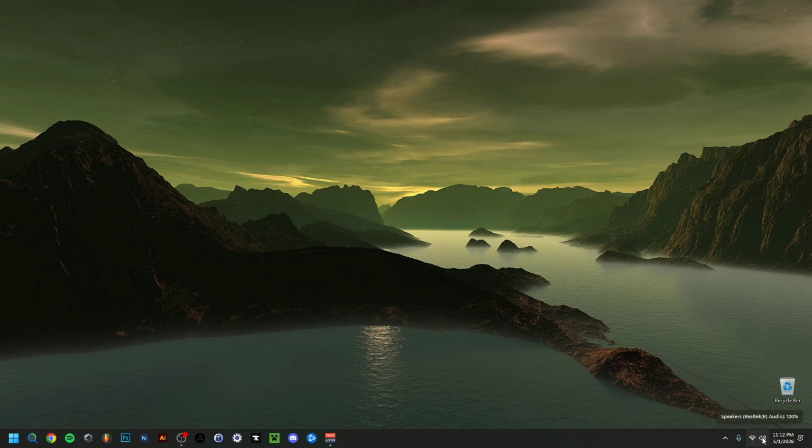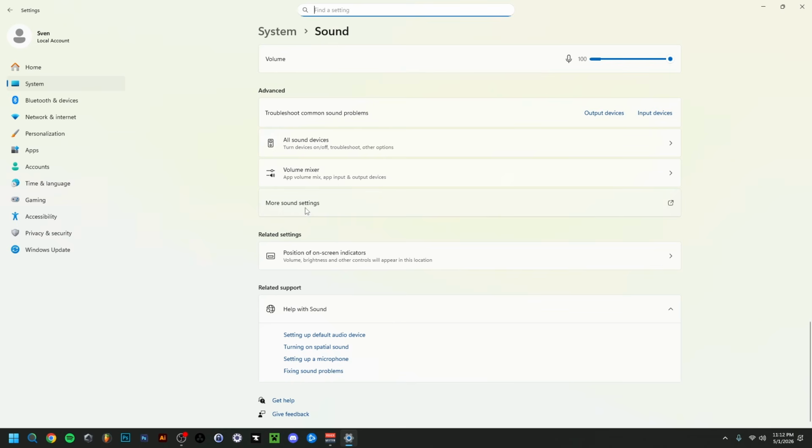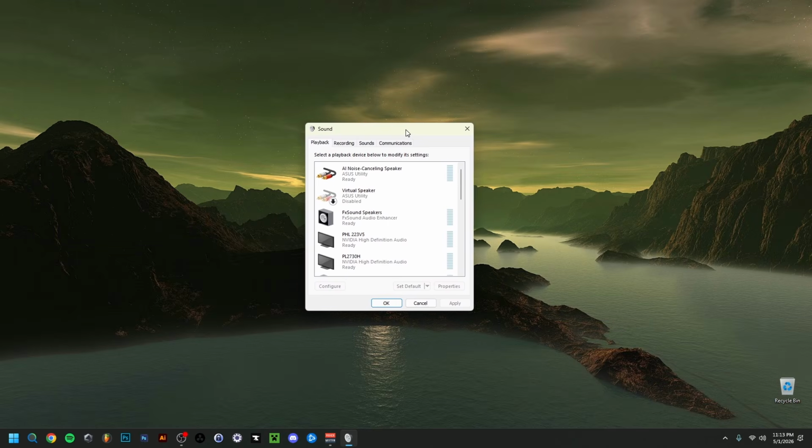This time I'm going to right click, sound settings. I'm going to scroll all the way down until you see more sound settings. So click on that. I'm going to close this. And it's going to be this little window.